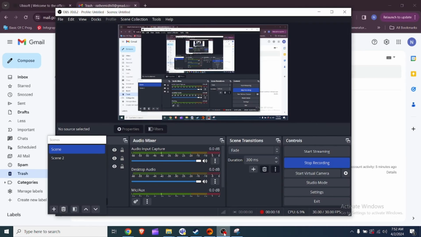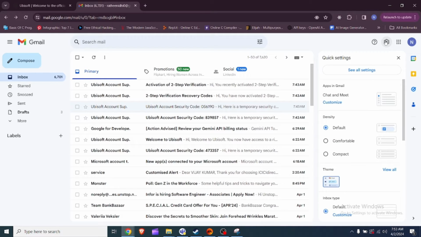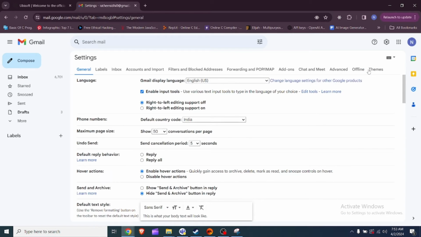Fix 3. Review email filters. Log in to your email account and locate the settings or options menu. Look for an option related to filters, rules, or settings that manage incoming emails.